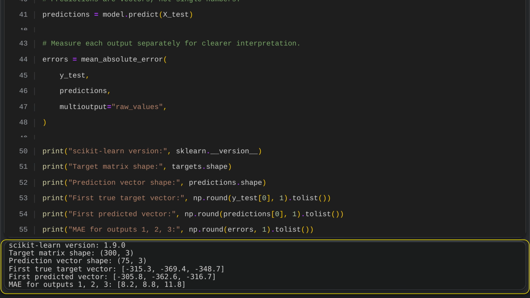This script shows a basic multi-output regression workflow in Scikit-Learn, where one model predicts 3 continuous targets from 5 input features. It splits the data into training and testing sets, then uses linear regression in a multi-output setup, so each target is modeled separately. The output includes the target matrix shape, an example true target vector with its prediction, and the mean absolute error for each target. These separate error values help show how well the model performs on each output.